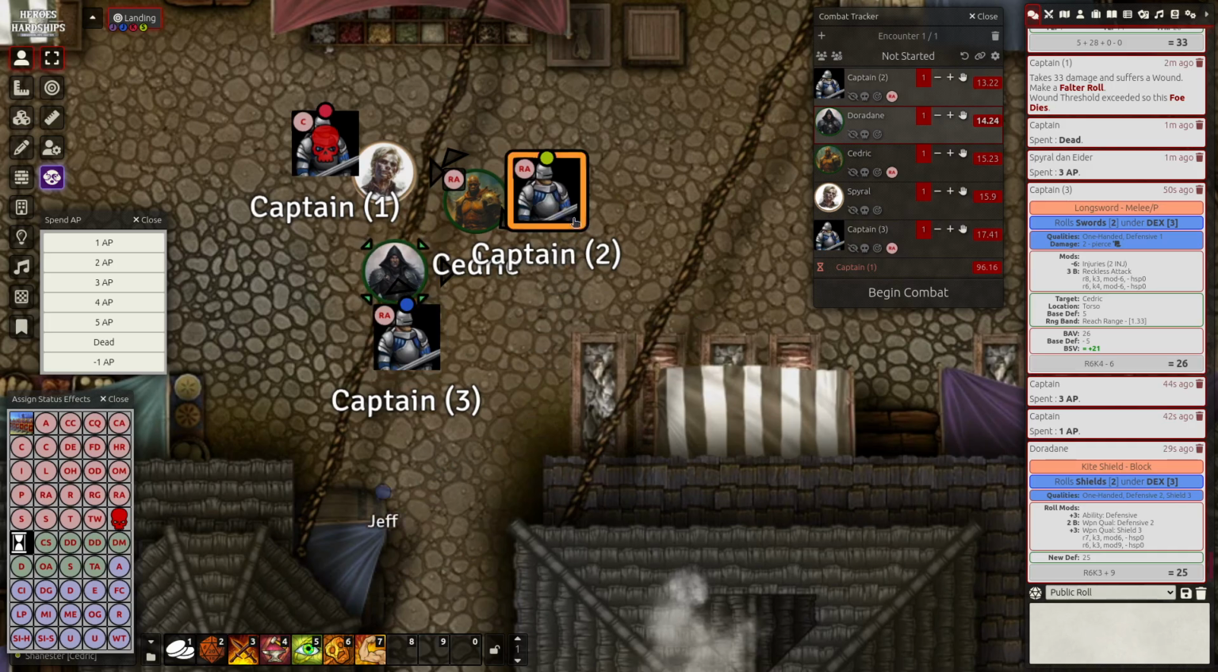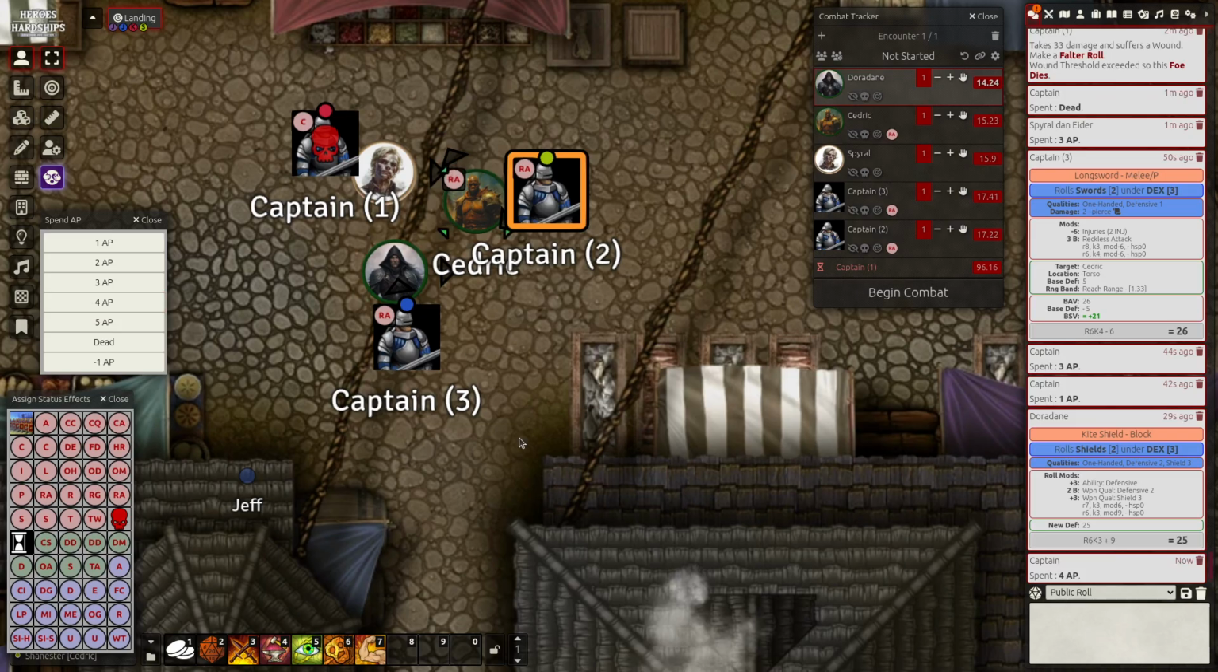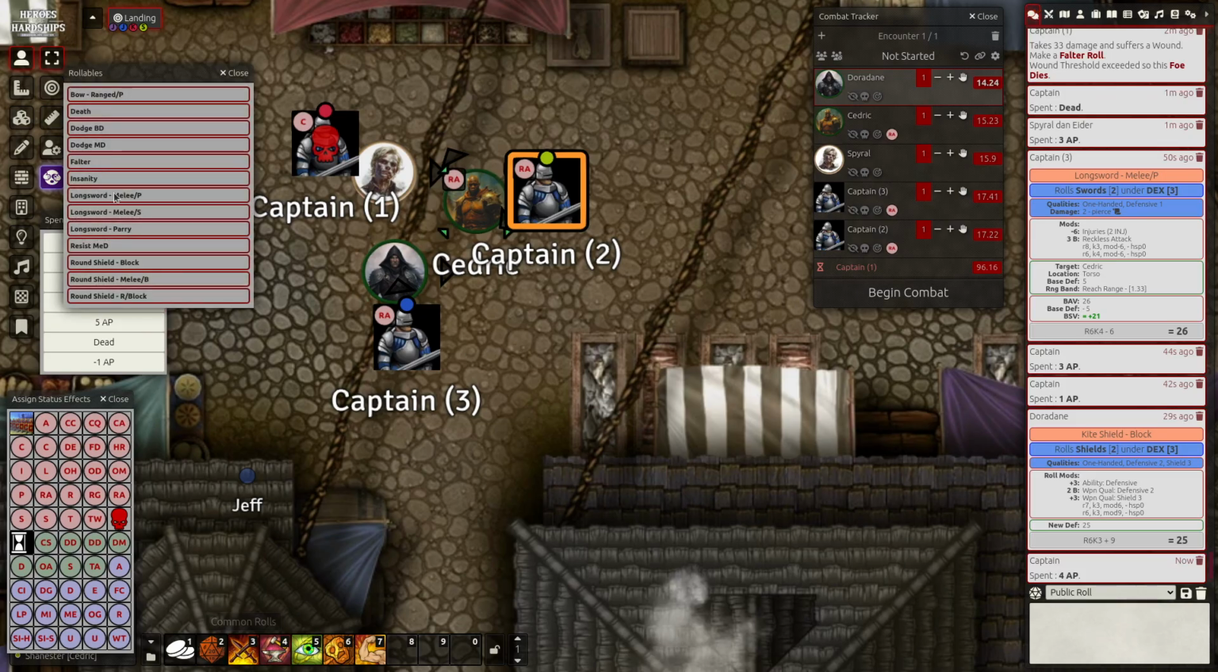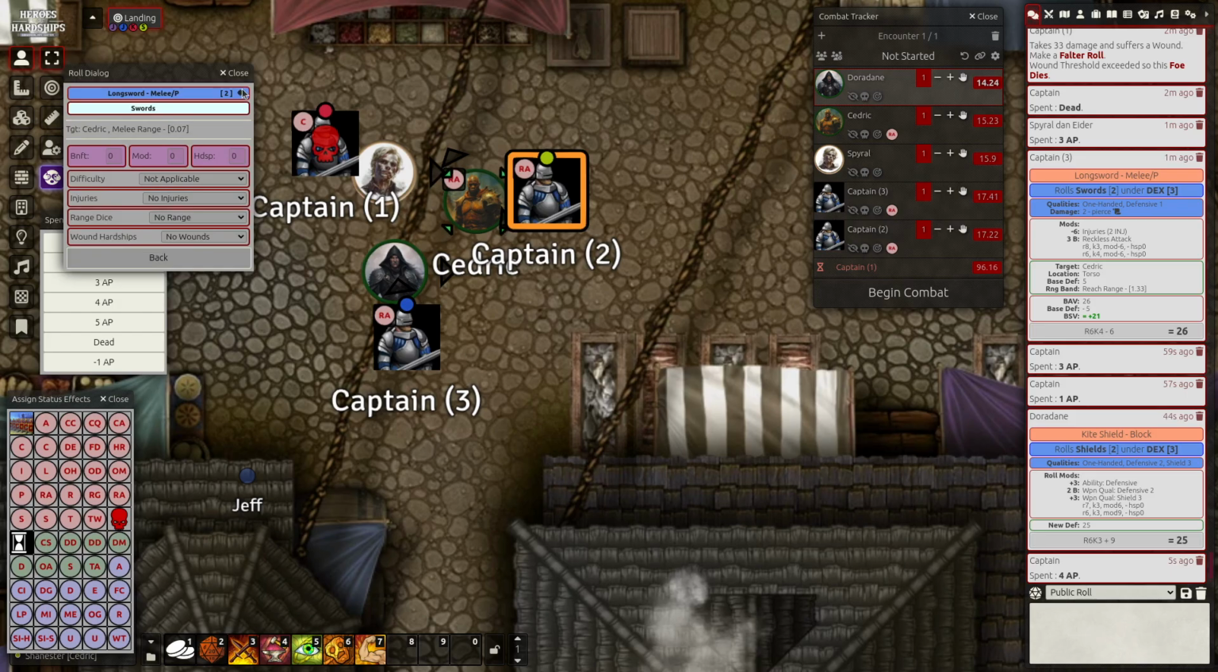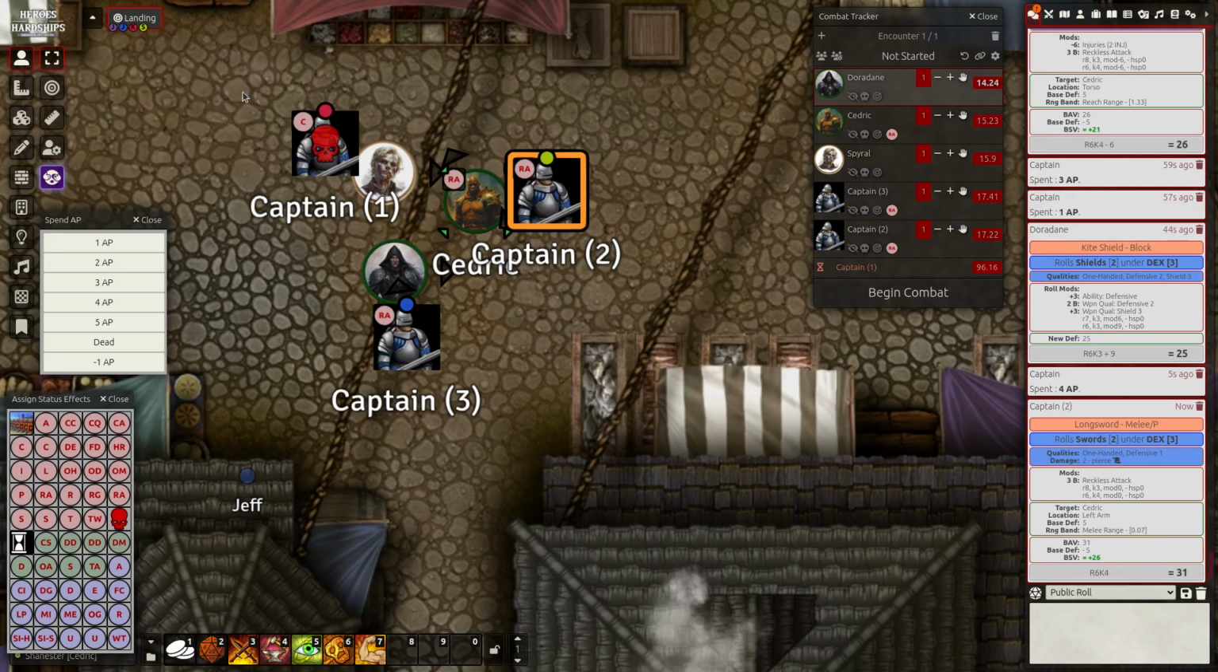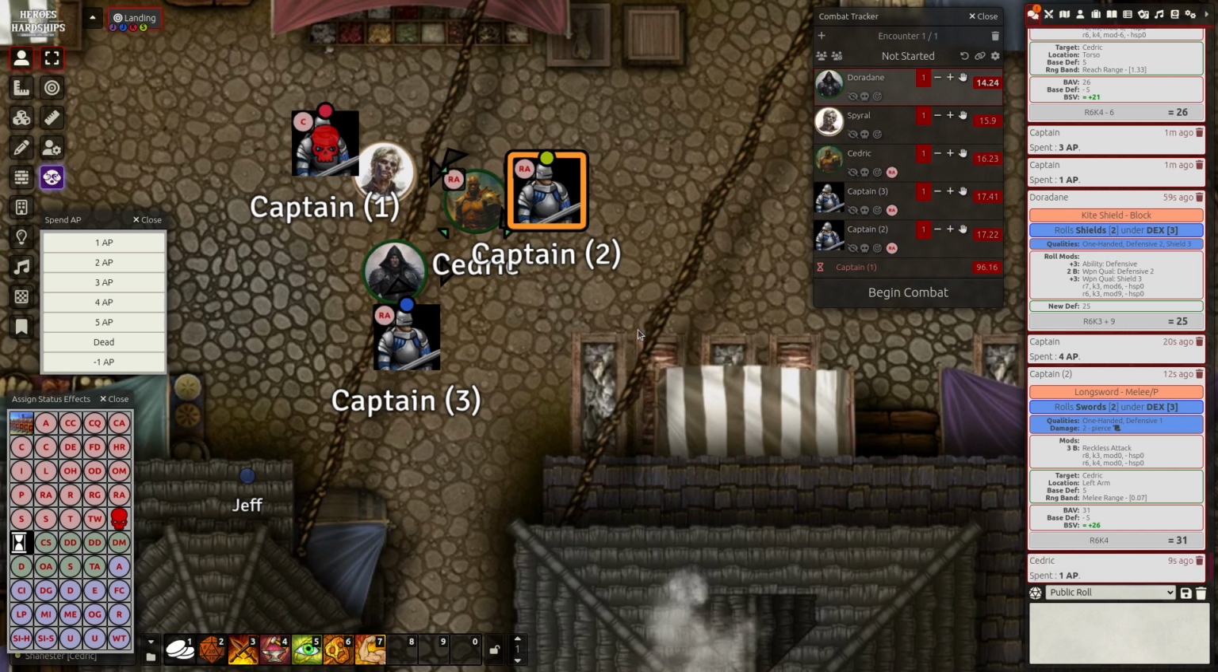Everybody's trying to kill me. Captain number 2, who is now targeting Cedric with a reckless attack, is spending 4 AP to do so. That's better. Yeah, that's pretty good. Cedric, nice defense, man. Come on, you've got this. Round shield block.